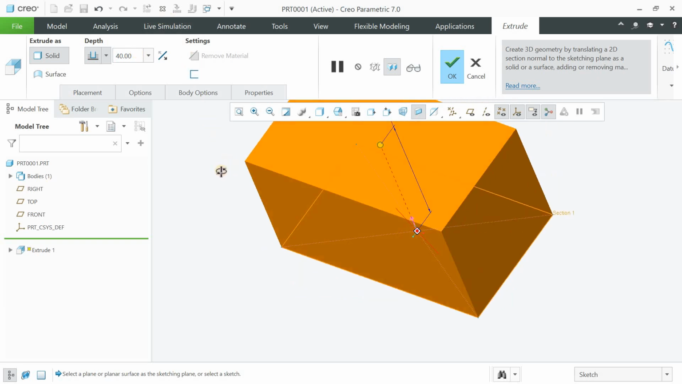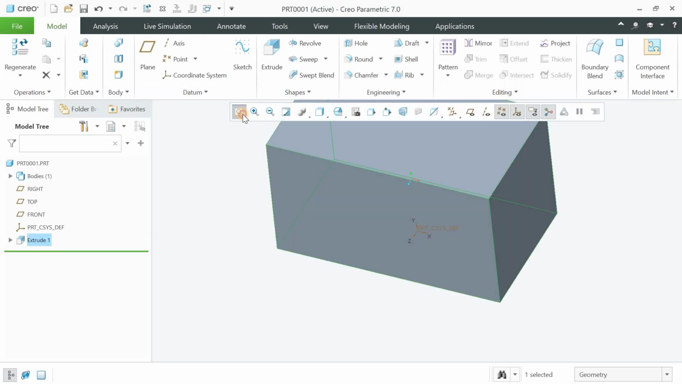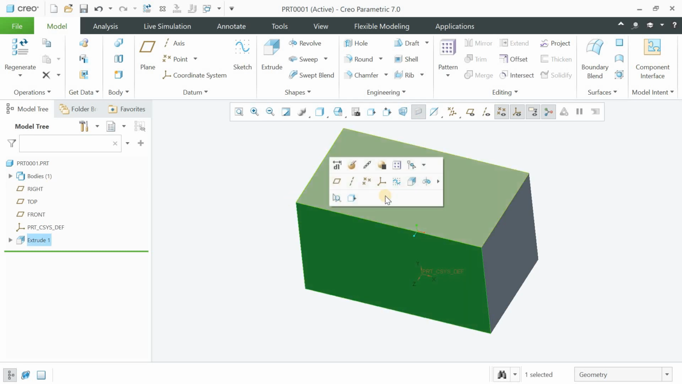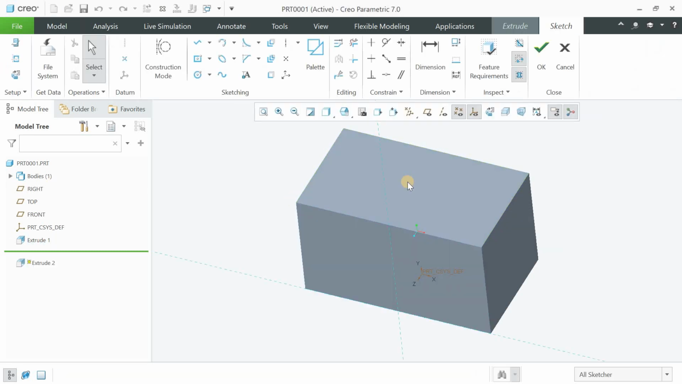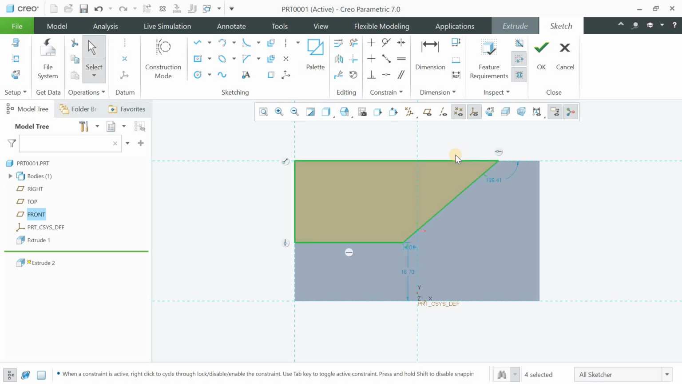Press the middle mouse button to rotate your object. Again press the middle mouse button to confirm it. Okay. Now again I will choose this face and go for the extrude and make it normal. Now we'll make a closed profile like this, this, and finally close it.